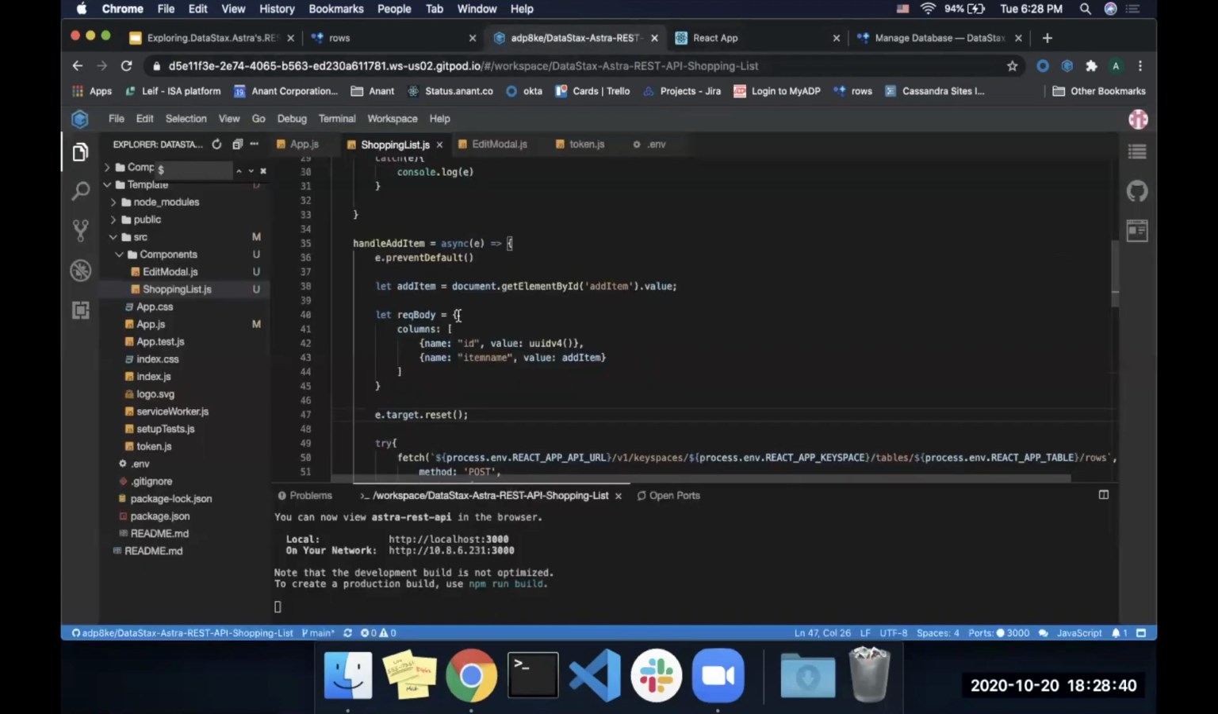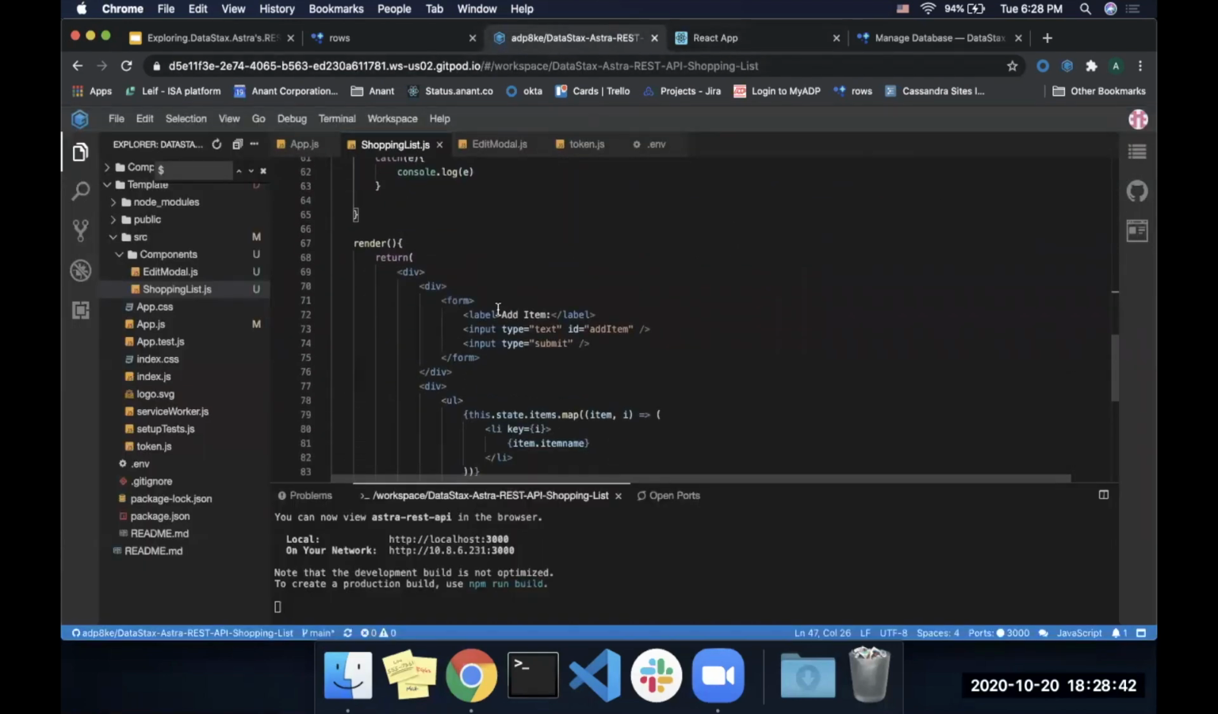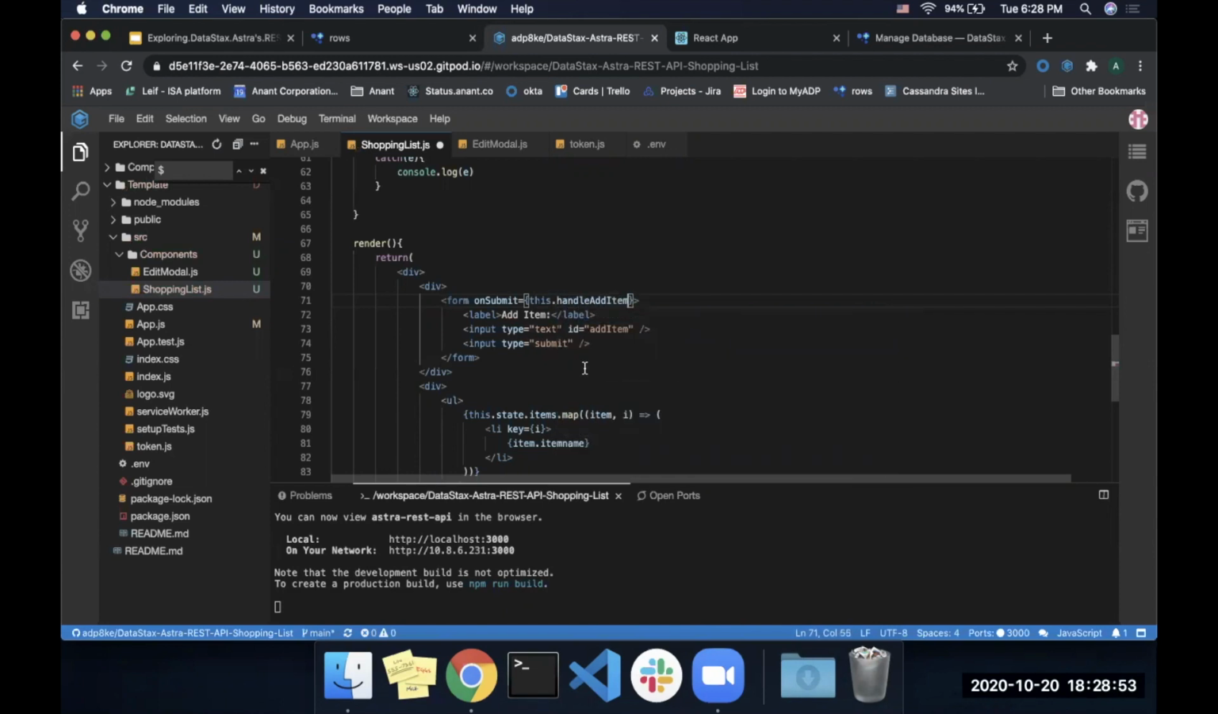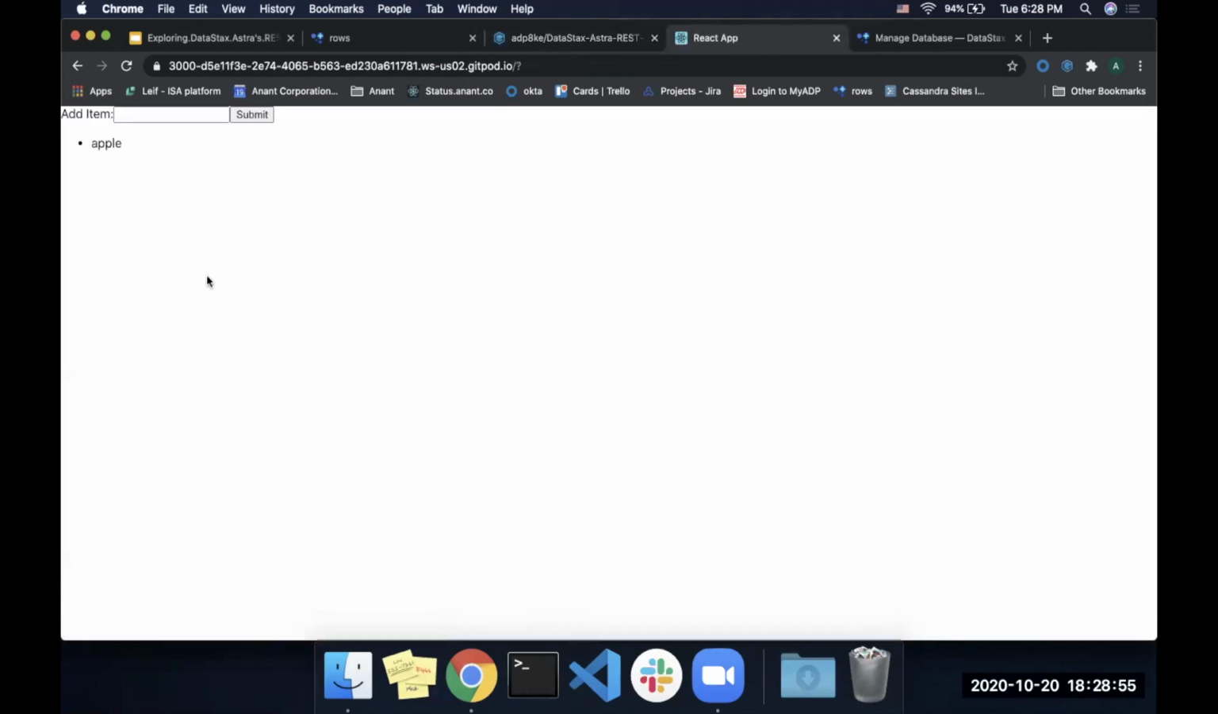Okay, I remember what I forgot to do. I forgot to add an onSubmit to the form that we made in our render. So onSubmit, this.handleAddItem. So let's try this again. After a refresh, if I add pears, great. So our post is working.